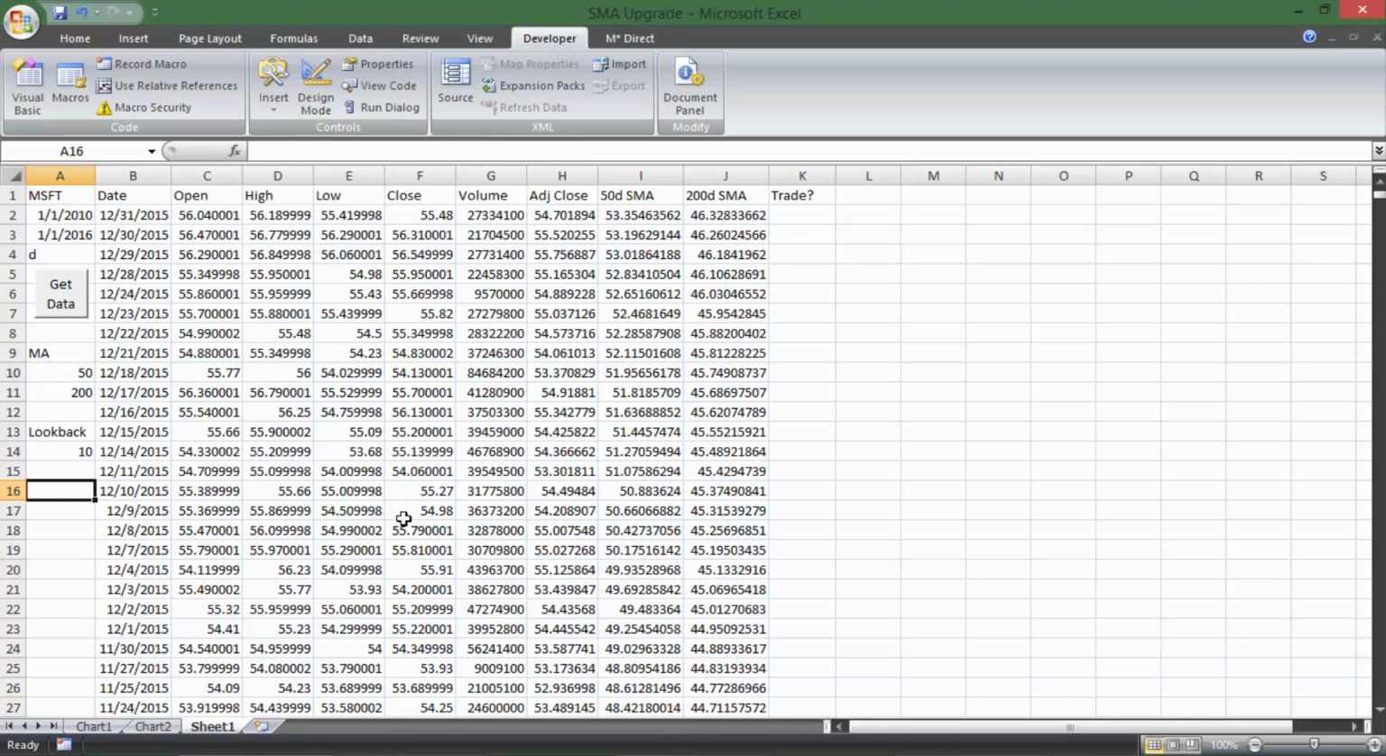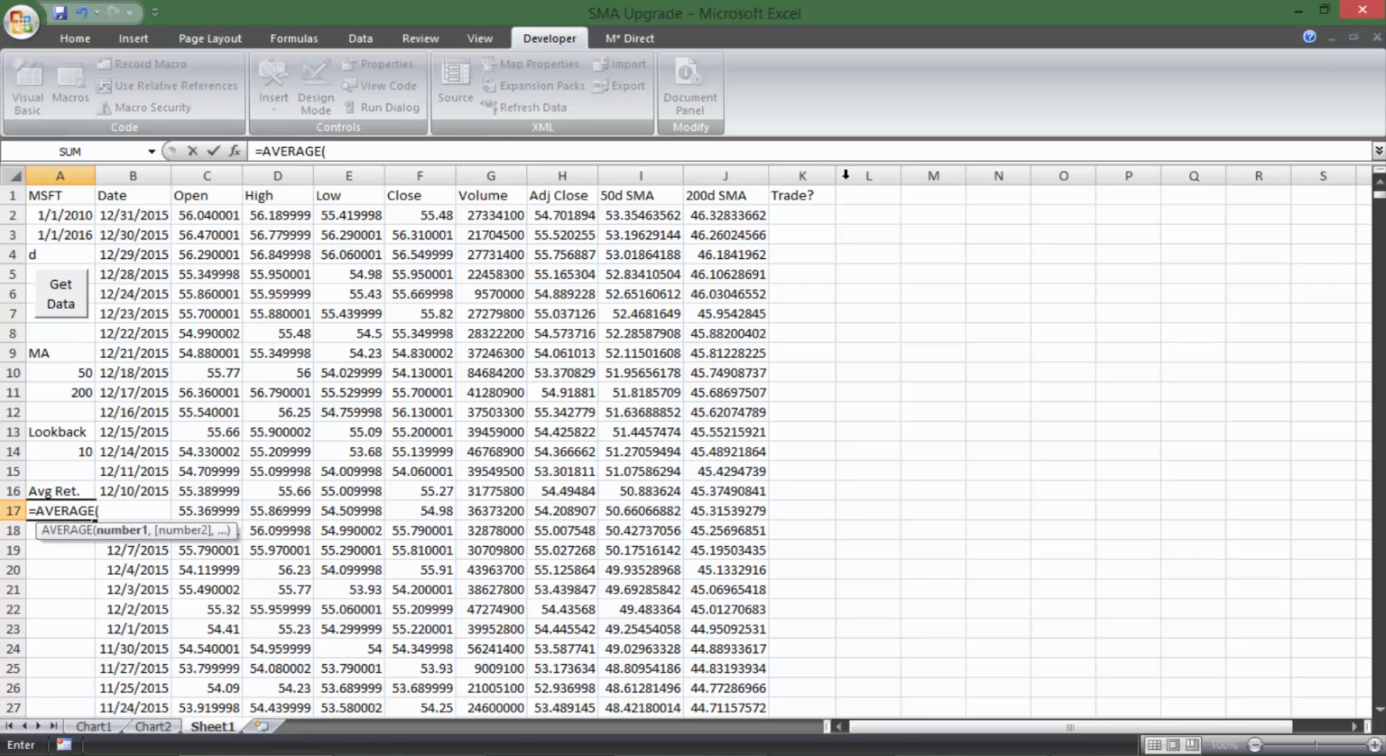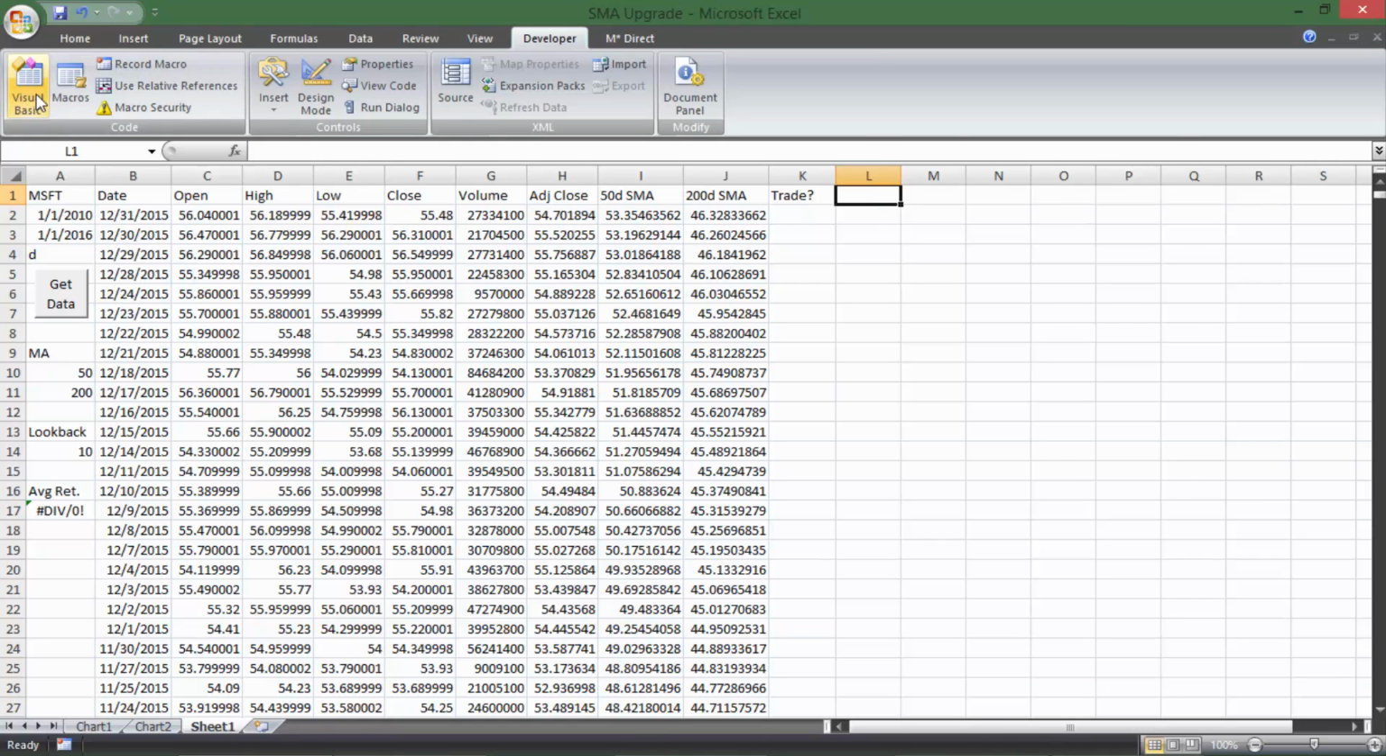And then we'll do equals, we'll call it average return, and say equals average of the returns. So column L is going to be our returns. It's going to be a div/0 error right now because there's nothing in it, but we'll be able to fix it pretty soon. Cool, so let's go ahead and pull up our Visual Basic again.